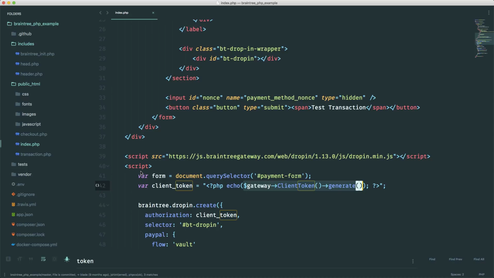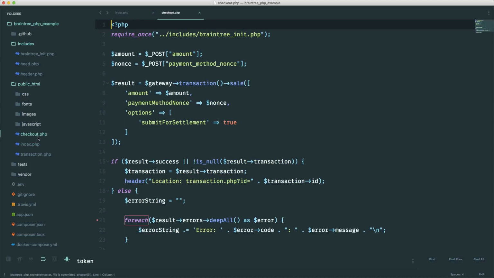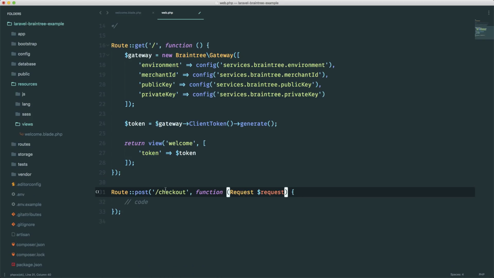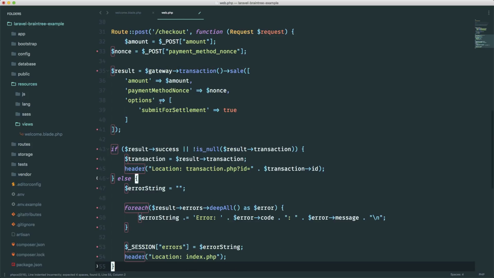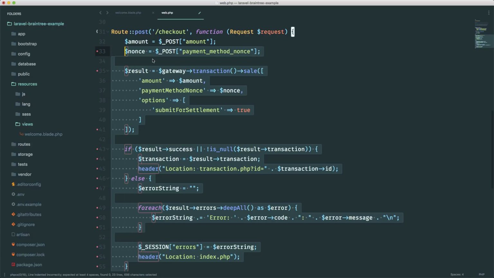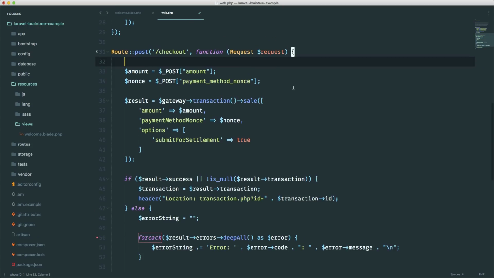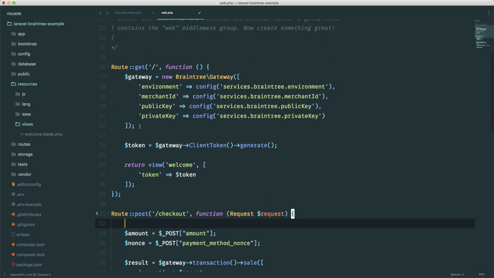Okay, so let's take a look at checkout PHP here. And let's grab all of this to here, up to here. Let's put it into our closure. And let me just re-indent this. Okay. And we're also going to need the credentials, so I'm just going to duplicate this.